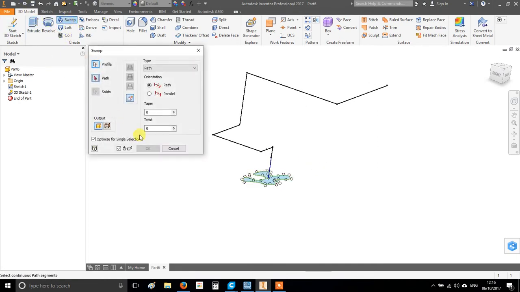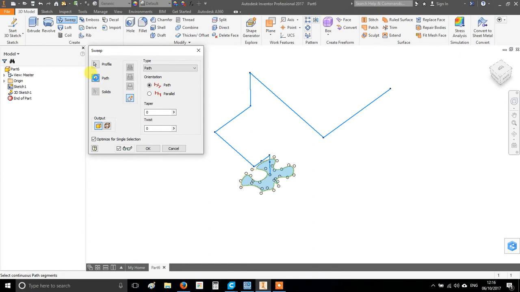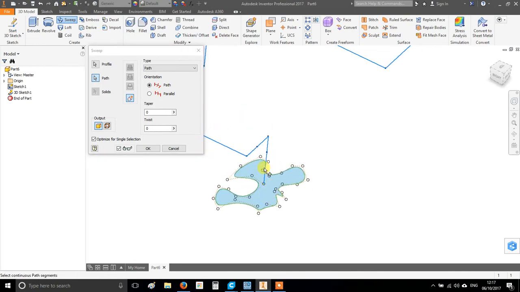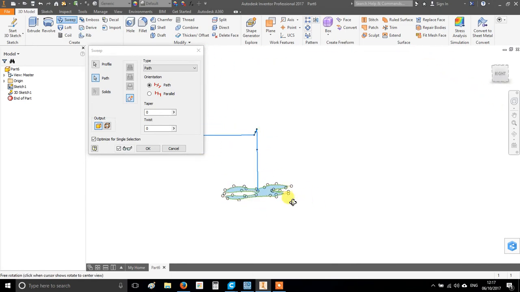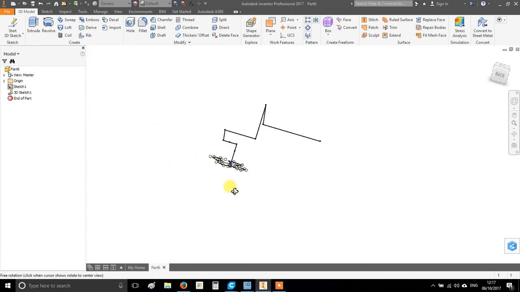So sweep, profile is that, path is that, and it didn't like it. It either didn't like it or my computer can't calculate it, but I hope you get the idea. Sometimes you have to mess around a little bit. It's probably because this path is not dead in the center of the sketch, but it is a tool you can use nonetheless. Okay, so have a play around with Coil 2D and 3D sweeping for today's lesson.